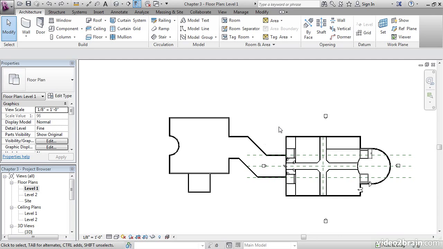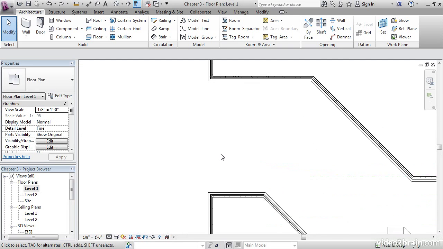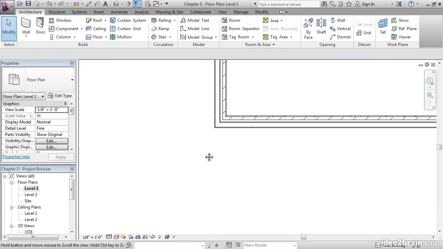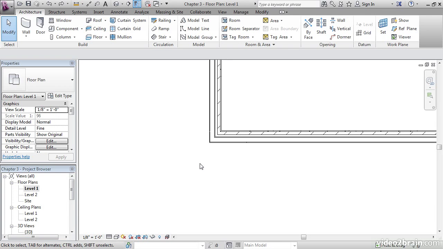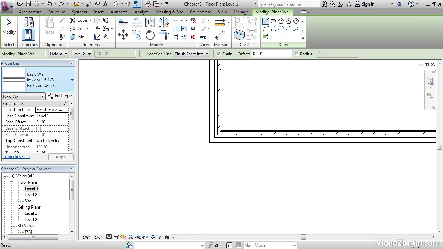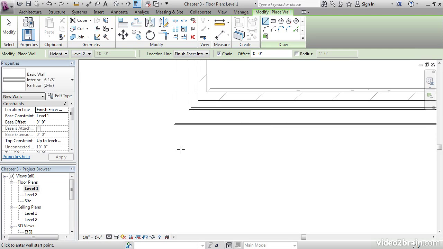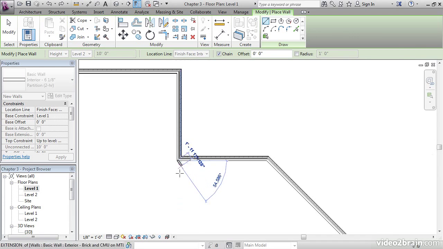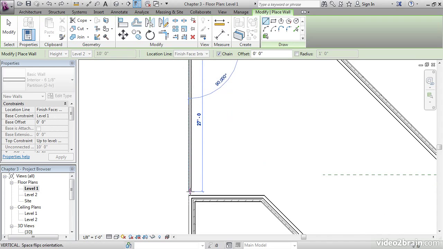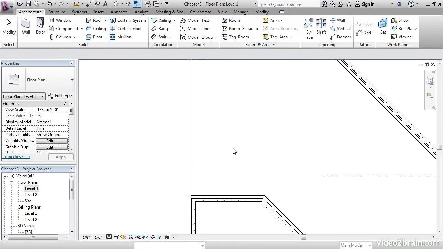The first thing we need to do is place a wall to host a door into. We know darn well that Revit's not going to let us put a door in there unless we have the wall in first. On the Architecture tab, click the Wall button. Let's make sure our wall is Basic Wall: Interior 6 1/8" Partition 2 hour. Zoom in on the corner of this wall and pick the point. For once, the wall's in the correct orientation. Scroll out and draw this wall all the way down to this point here. Once the wall's in, hit Escape a couple times.